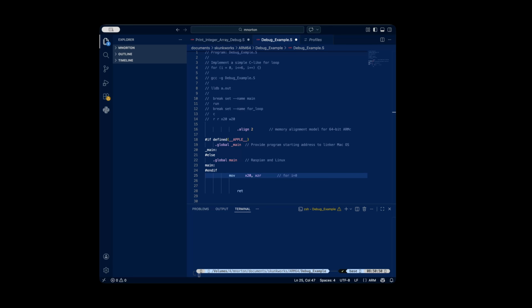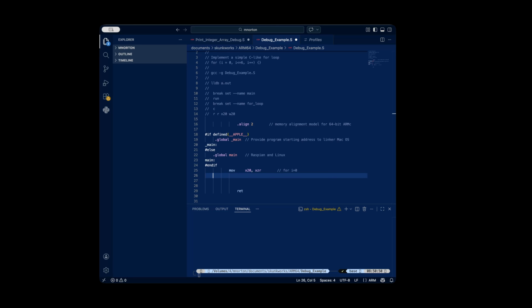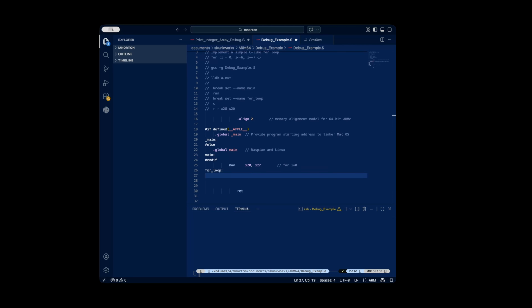Now we're going to set up a label to mimic the for loop. So we're going to do this here. We're going to do a for loop label, and we're going to loop back to this. So what do we need next? We need if i is less than or equal to 6, right? So we're going to do a compare X20 with the value 6.